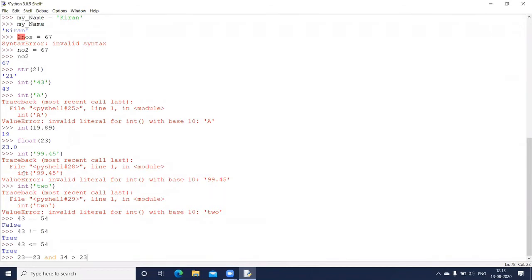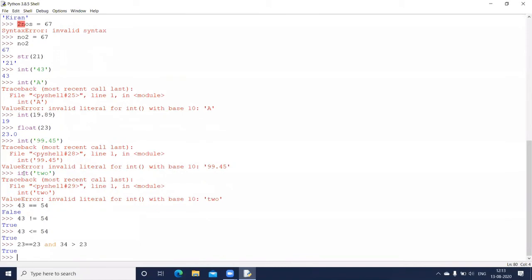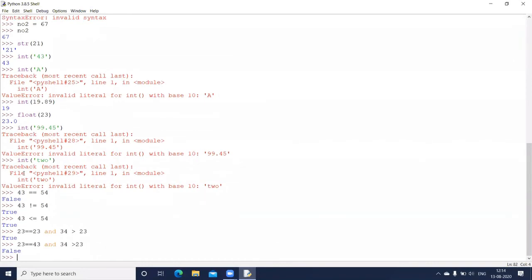In this example, 23 equal to 23 is true, and 34 is also greater than 23. So both these conditions are true, and true and true will return true. You might be aware of your truth table, where true and true will be true, true and false will be false. If I write the same example again, and instead of 23 I put 43 here, and 34 is greater than 23, now the first condition itself is false, so overall the condition will be false.